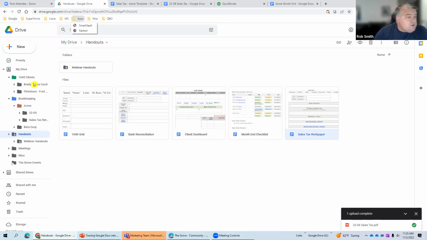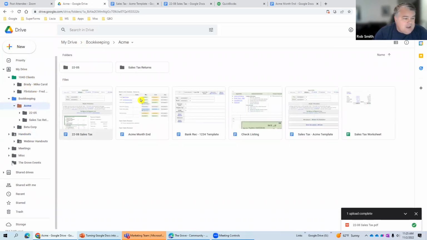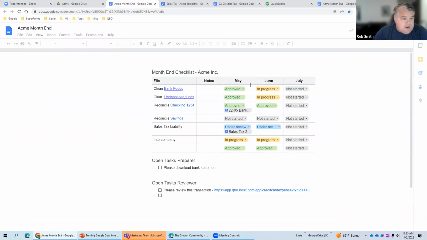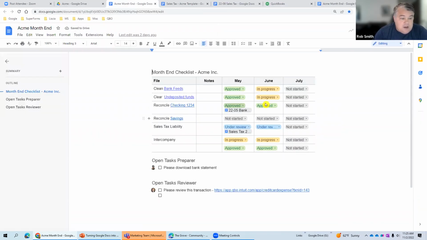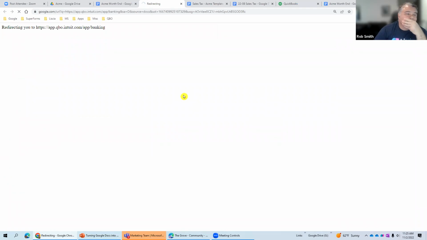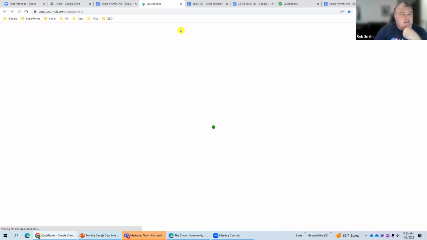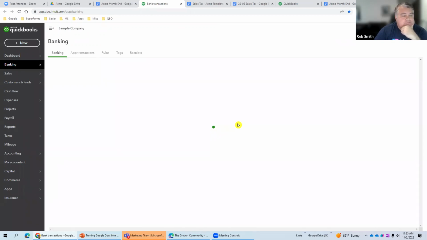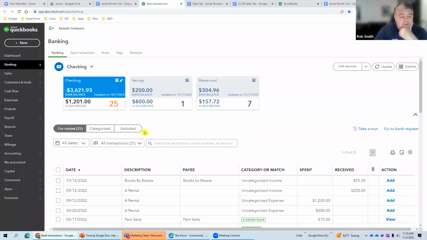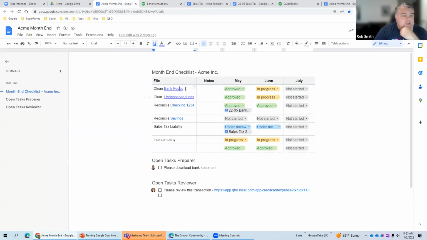But down here, if I'm going into my clients, for example, I've got Acme Inc. There's my month end checklist right here, where I can come in and click everything. And what I was talking about, where if I click this right here for the bank feeds, it said invoices, but it links me right here to the bank feeds. So right there, boom, it took me right there. And every one of these hyperlinks is taking me exactly where I need to go.